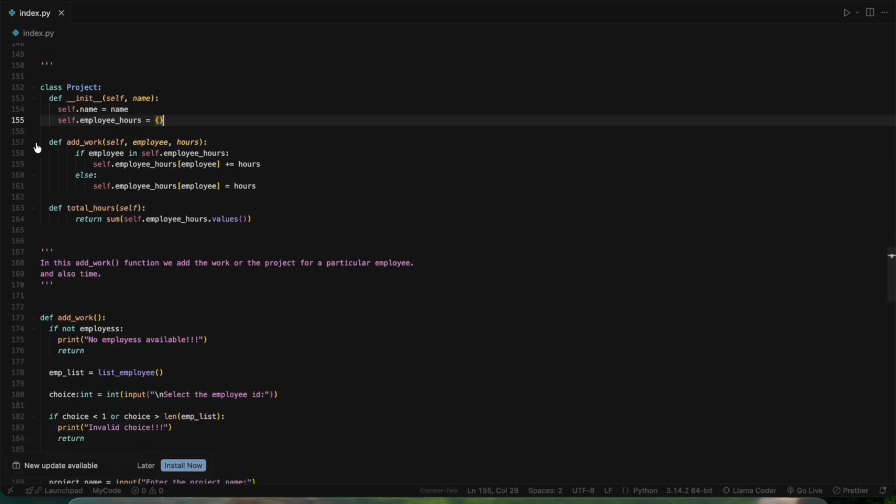Next is the add work method. With the help of this method, we add the work time, the work and time. If the employee, it is a reference variable, sorry, here we check self.employee.hour. It is what? It is a dictionary.